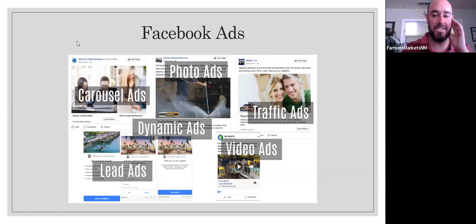So Facebook has a bunch of different ads that you can pull out. They have carousel ads, photo ads, traffic ads, video ads, dynamic ads, and lead ads. So this can turn into a whole headache. And it does require you to think about how you want to target people.